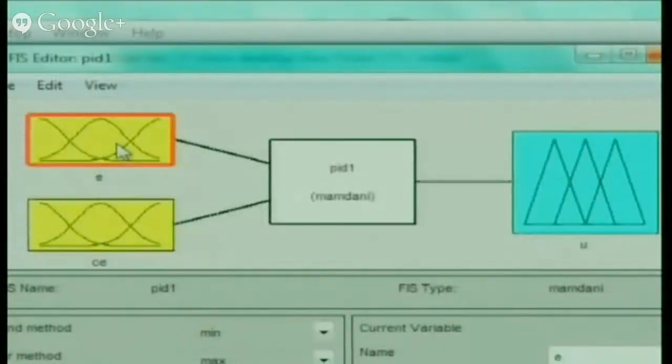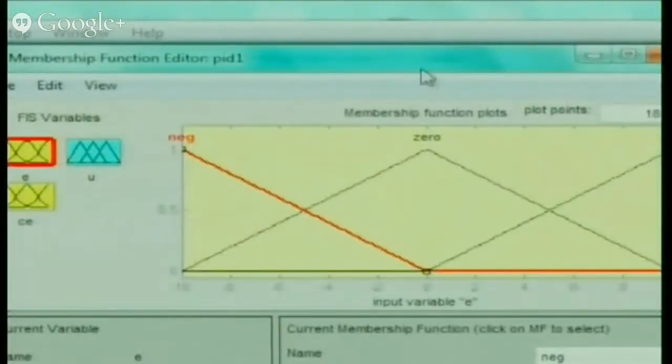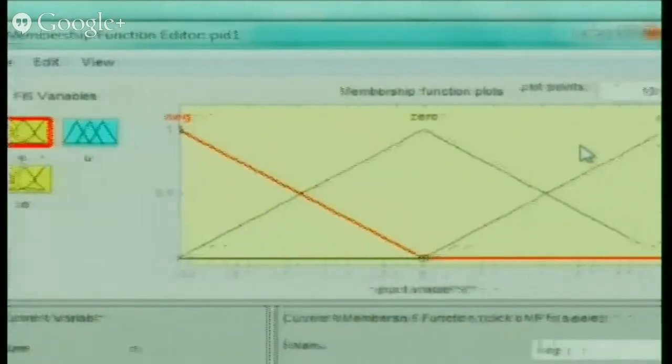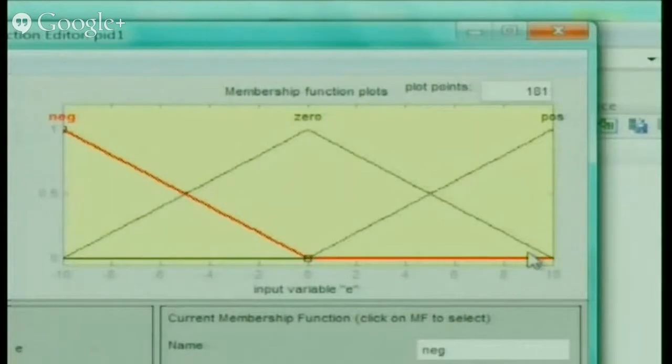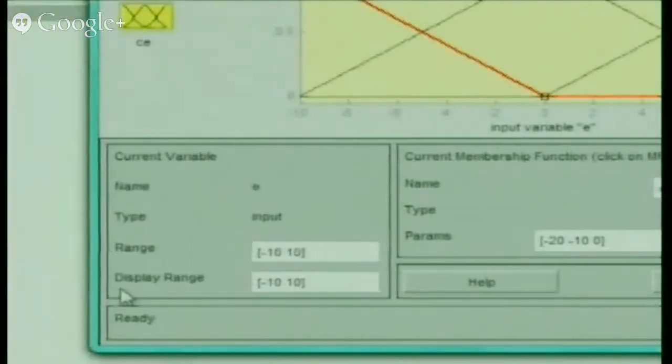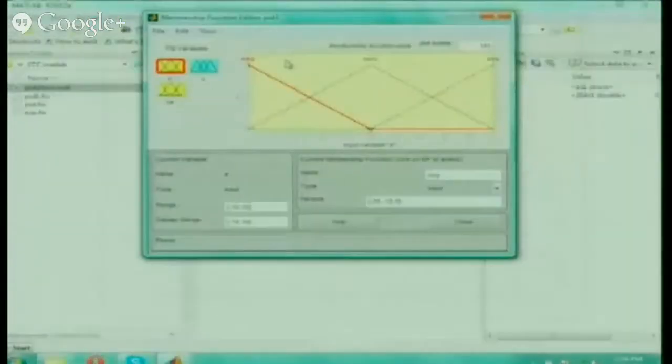So error, if I double click, I get the membership function. I think all of you can see here the membership function. Okay, so triangular membership function, I have used TRIMF, triangular membership function. The parameters are also defined, ranges, and the display is also shown here. So I think all of you can see this. Okay, so this is your membership function.